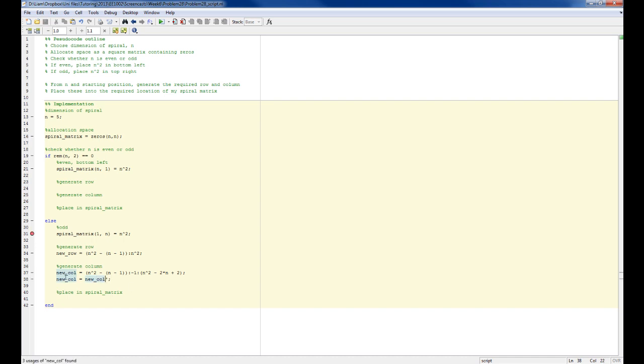So the apostrophe transposes a matrix or a vector. So if I check this now, I should see that column is what I want it to. It's 21 going down to 17. And it's a 5 by 1, so it's a column vector as I want it. So now I actually want to put this in the matrix, so I can do that.